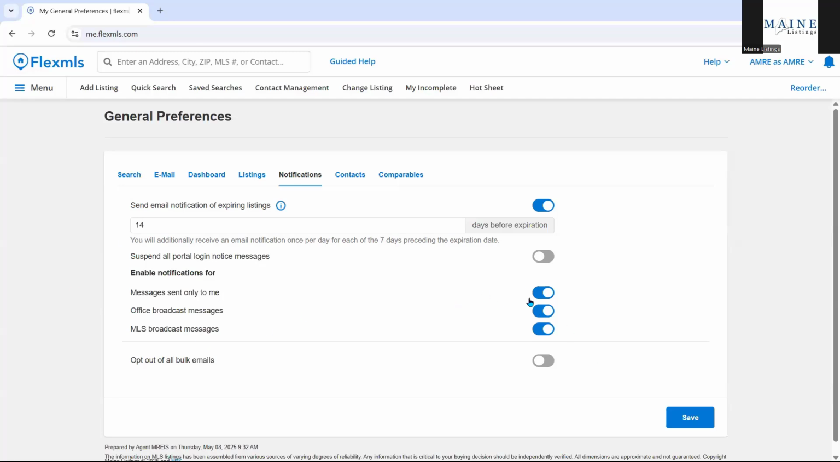Keep these settings turned on if you want to be notified of those things happening, other than just logging in. And then opt out of all bulk emails. This setting actually doesn't do anything for our MLS, because we don't give you the opportunity to send bulk emails out to members of the MLS. You do have the reverse prospecting function, of course, but that is more of a warm lead than what I would consider a spam cold lead of just sending an email to everyone in the MLS.